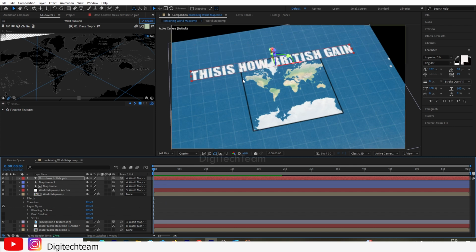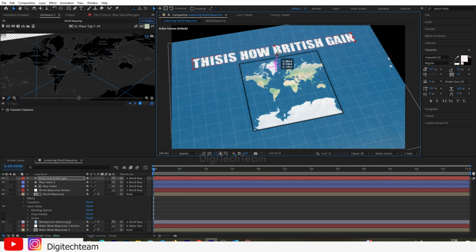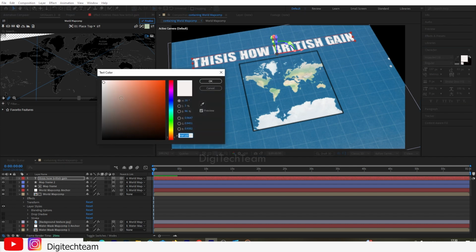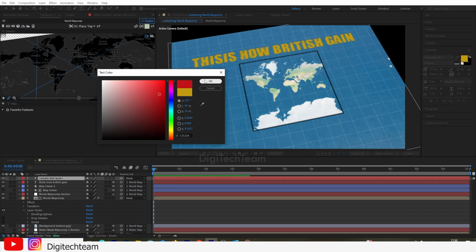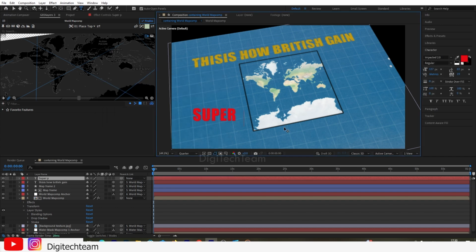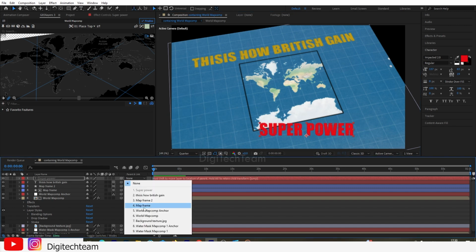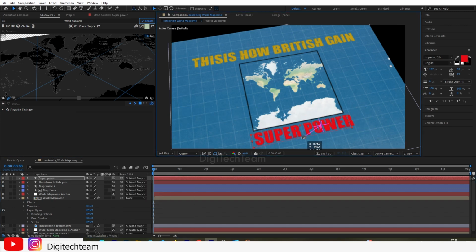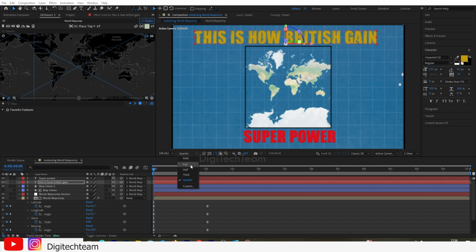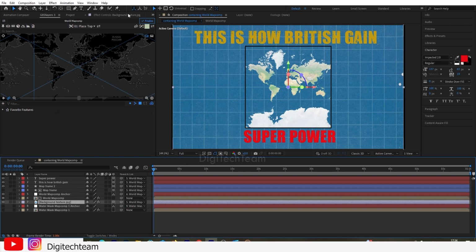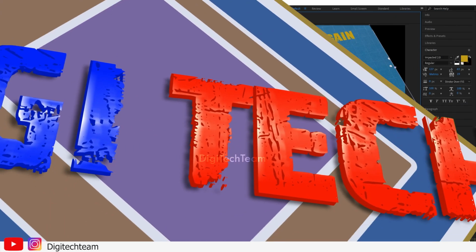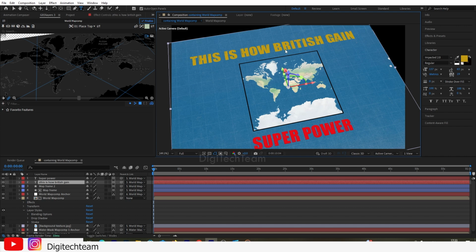Enable 3D for the text layer so it aligns and moves automatically with the World Map Comp. Change the text color to match your design. Repeat the same process for the second text layer. Switch the preview resolution back to full for clarity. If the grid is still too strong, reduce its opacity further from the texture layer settings. Now it looks more professional, I hope.